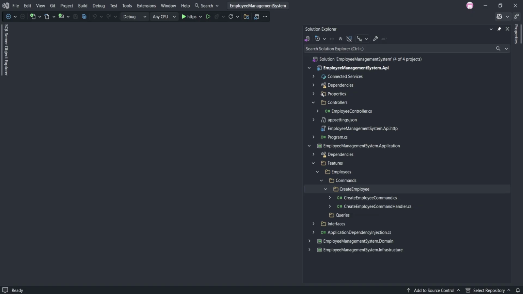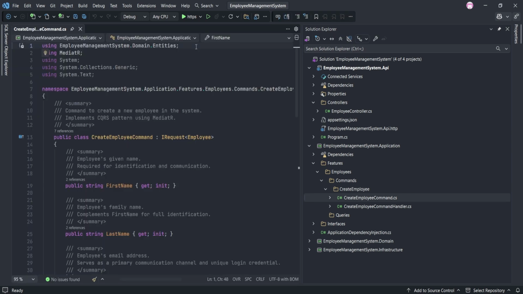As an application grows, we will have folders like update employee, delete employee, and get employee by ID. Each business operation remains self-contained, making the solution much easier to understand and maintain.